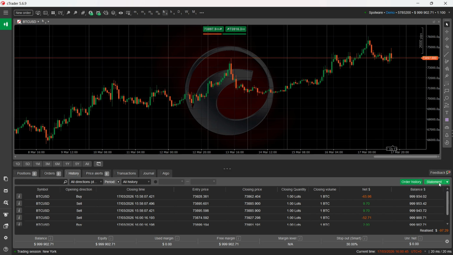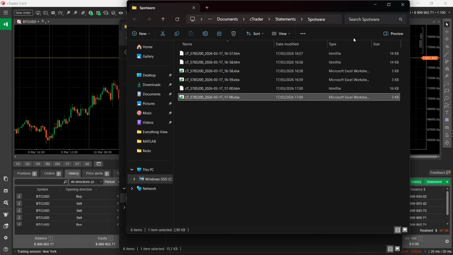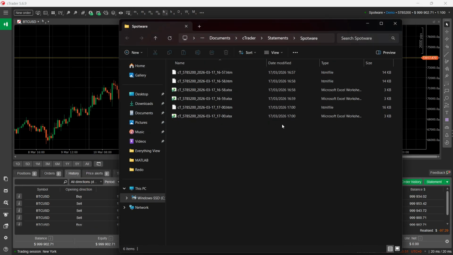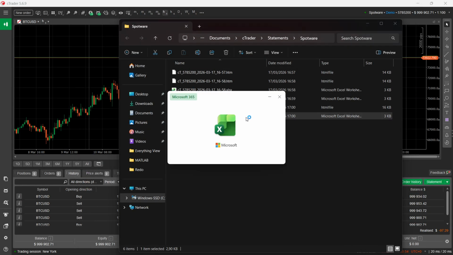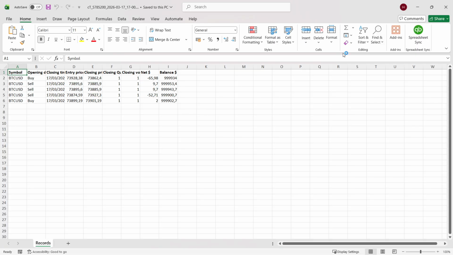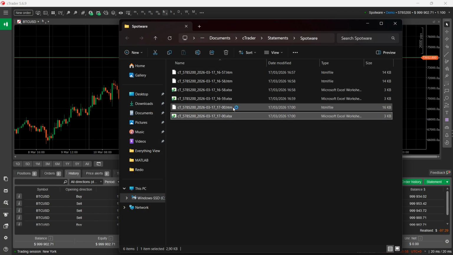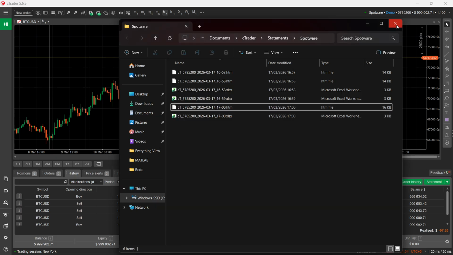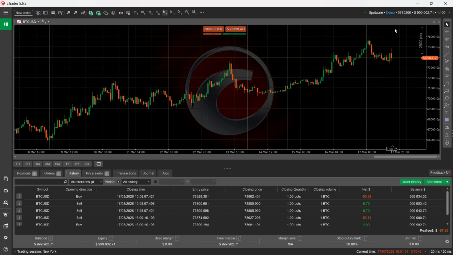I'm going to show you what happens. So I just basically click on statement now, and it's going to open up this folder inside which I can see all of my history. So if I just click on that, for example, which got exported, I can now see it inside Excel, but I could also do an HTML if I want to. And of course, I can open this one as well by just double clicking on that and selecting an app to open it. So that's essentially how to export historical data.